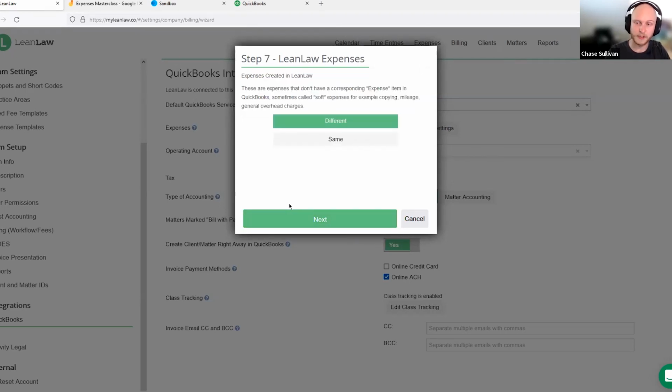Now, this is a fun one that trips a lot of people up, but this is essentially asking, hey, do you want to use the same asset account or a different asset account to track your hard and soft costs?